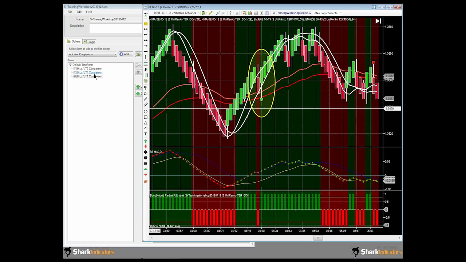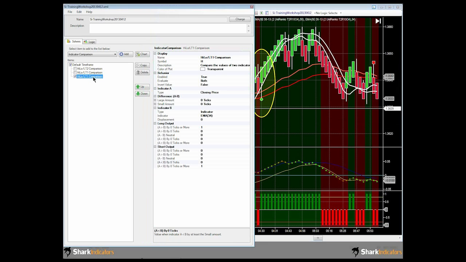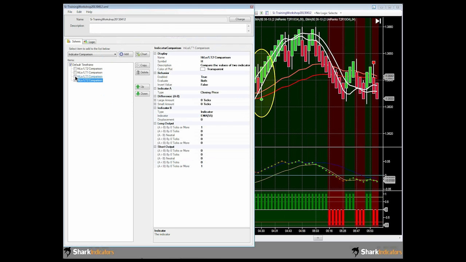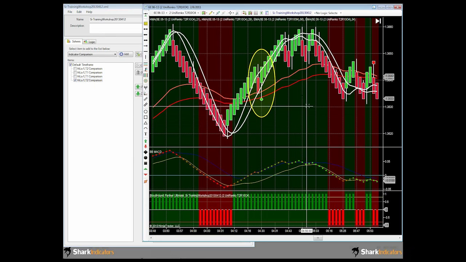All right, so the next step is I will copy this guy down, rename it, change my period. Let me turn the other solver off, and we'll just look at this one. And yeah, so right here the closing price is still above the EMA 55. We have a long, and as soon as it closes below, there we go. We get a short output.